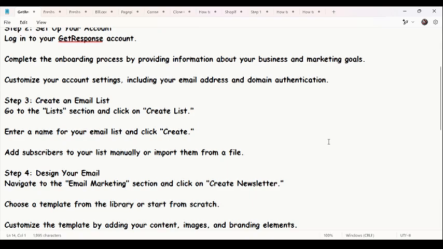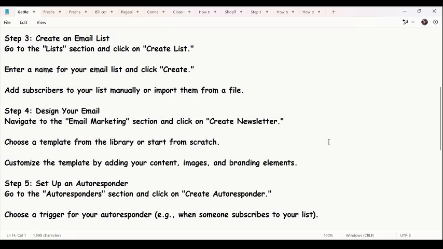Then on step 4, you have to design your email. Now navigate to the email marketing section and click on create newsletter. Now choose a template from the library or start from scratch. Now customize the template by adding your content, images, and branding elements.